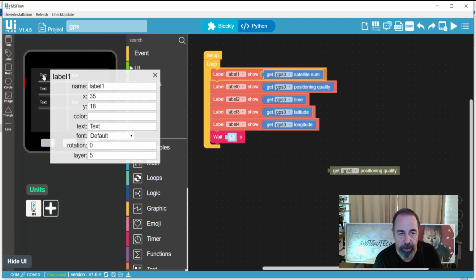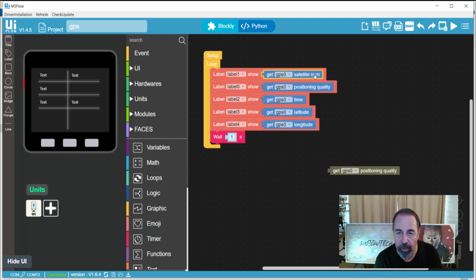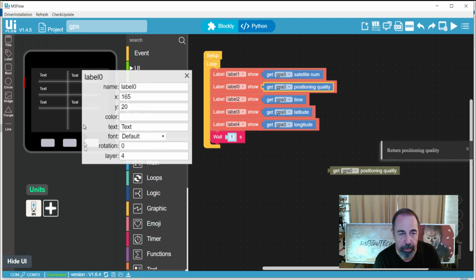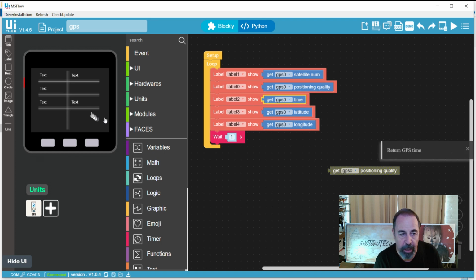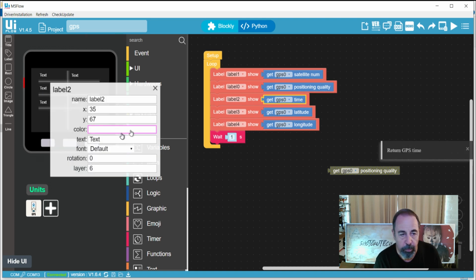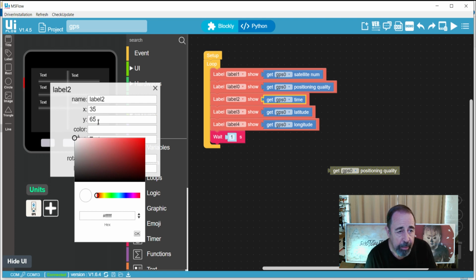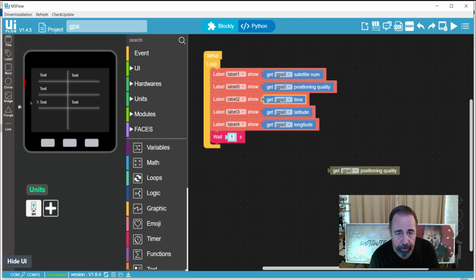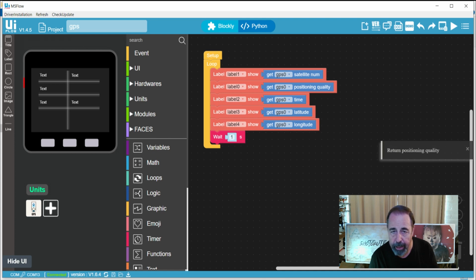There we go. So I did get a little out of order here, but in this first physical position here, label 1 is going to show the number of satellites. Label 0 is going to show the positioning quality. That's here, label 0. Label 2 is going to be the time. That's here. And then we're going to, oh, you see right there, we can adjust these. That looks like that got dragged out of place. There we go. I can set the X and Y coordinates of the text, and then the last two positions are going to be my latitude and longitude. This somehow is an extra scrap laying on the floor. I'm going to go ahead and delete that.